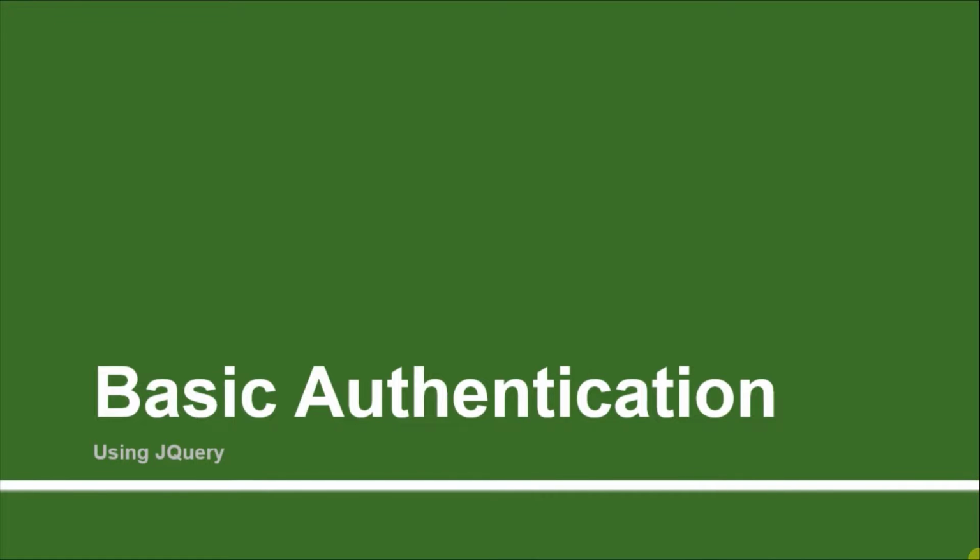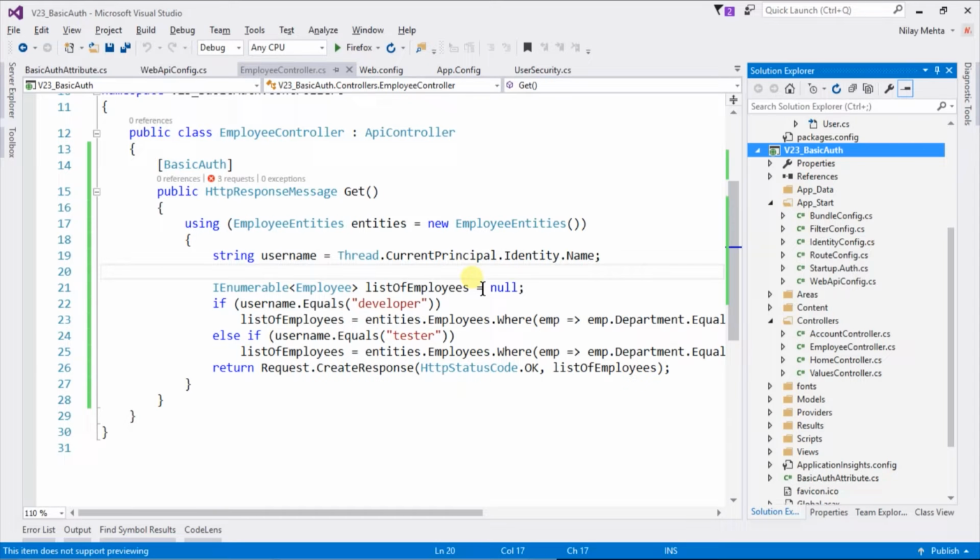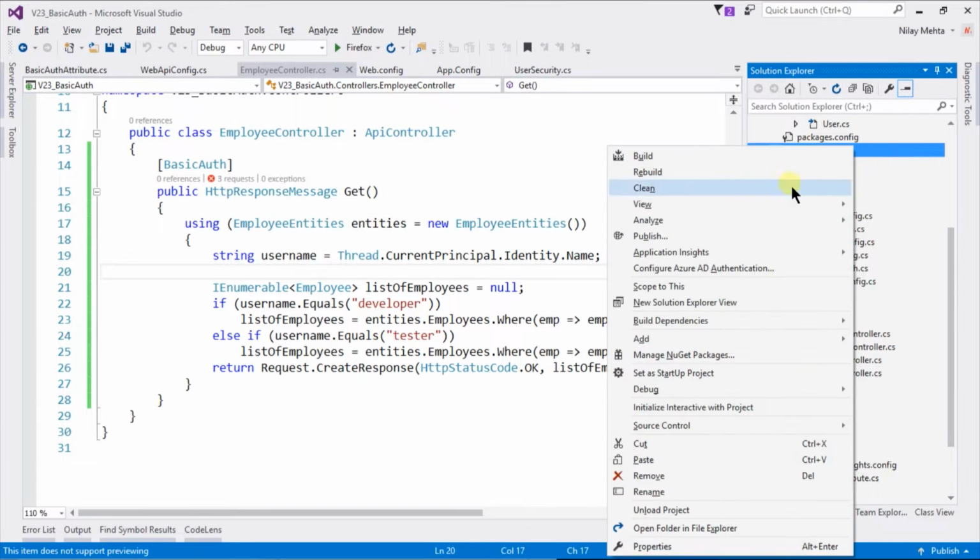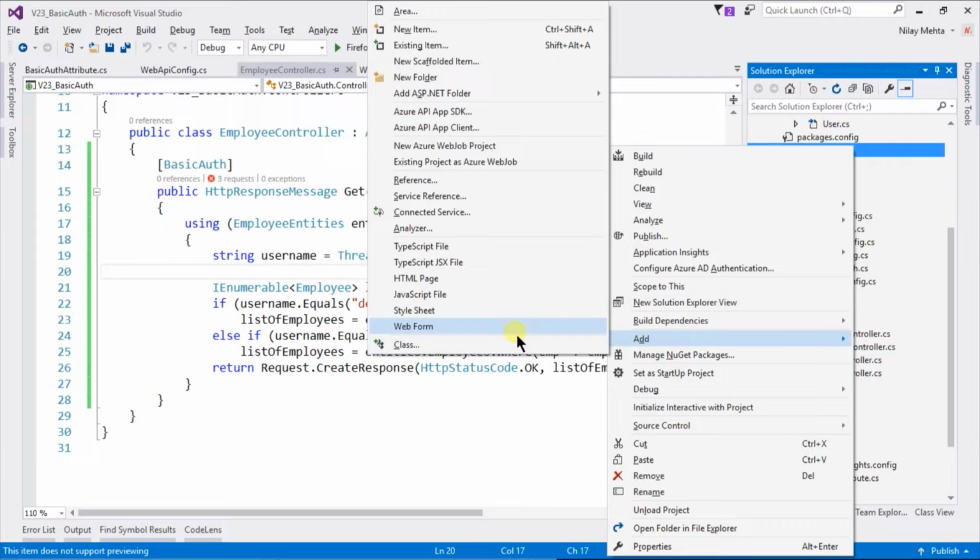In a previous session, we have successfully created the basic auth attribute using which we can provide the basic authorization for our Web API. We can use that attribute at the controller level as well as the action level. In this session, we are going to use the jQuery's AJAX request for basic authorization. For this, let's switch to Visual Studio, add a new page.